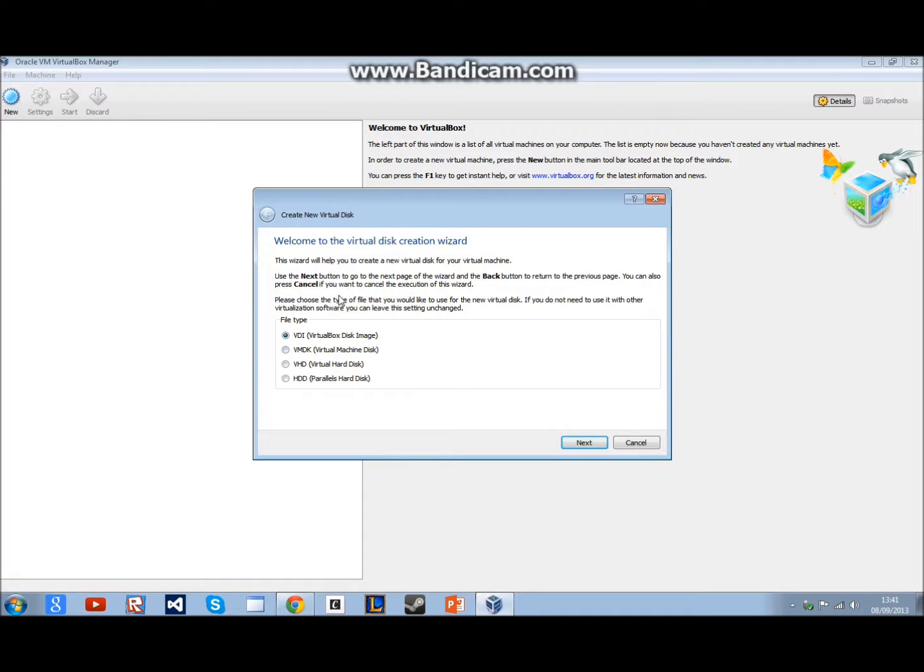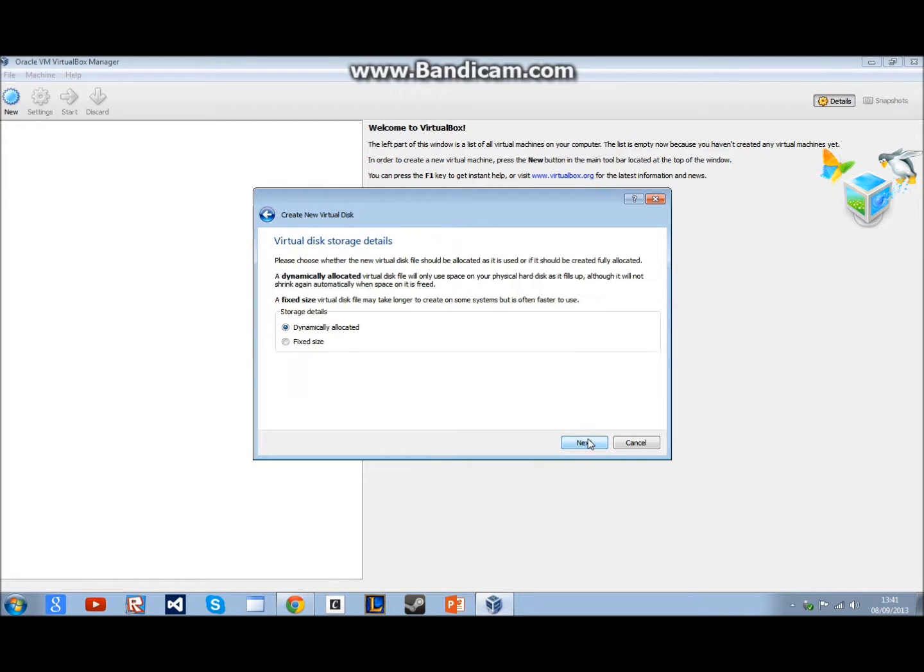Next you need to choose what sort of disk you want. I would recommend VDI, which is the default option, but you can change this to how you want it to be. Next you have the different hard drive type. I would recommend dynamically allocated, as this will use up less memory on your hard drive until that memory is actually required by the OS.